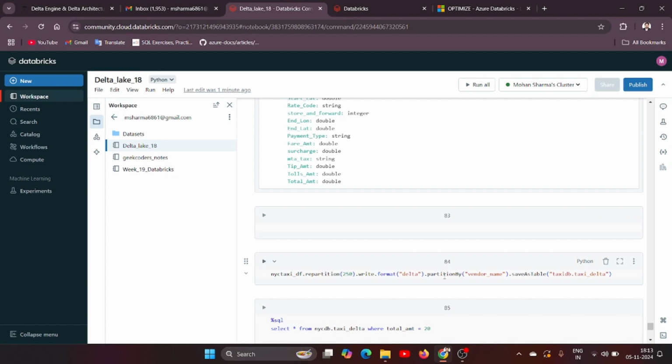We apply partition by when we have a small amount of cardinal values, the column having a small number of unique rows, like 10, 20, whatever it will be. So the partition will happen based on the column.